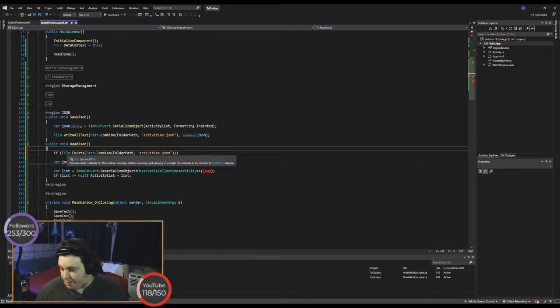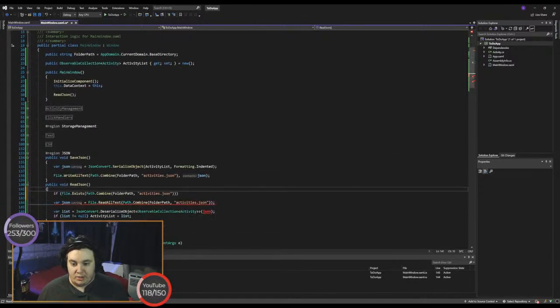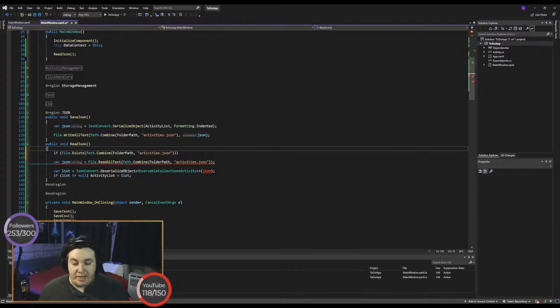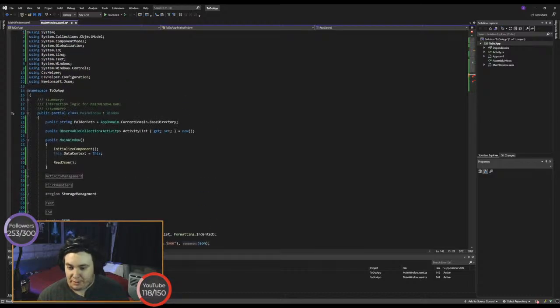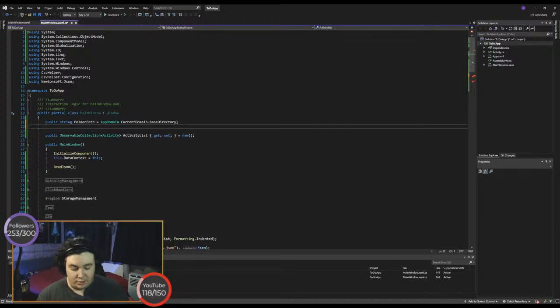I'm going to be honest, I'm thinking it might actually be worth our while taking this Path.Combine thing and turning it into a variable in this file, so we don't have to keep doing Path.Combine folderPath blah blah blah. We can just create a property within this main window called JSON path, and it will be equal to this. Let's do that. It will make life a bit easier for us. What you want to do is take our Path.Combine folderPath activities.json thing, go all the way up to the top where we've got our public string folderPath. Underneath that, I'm going to do a public string JSONPath equals, and then paste in what we've got.